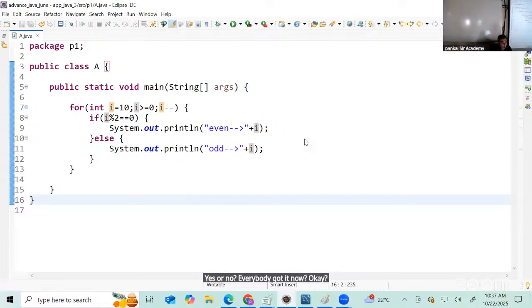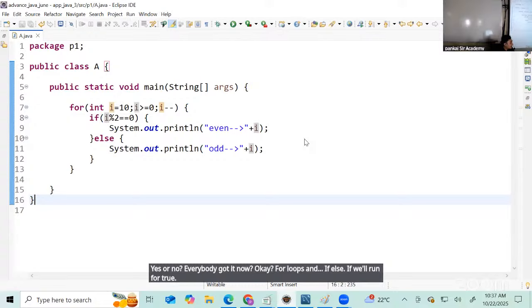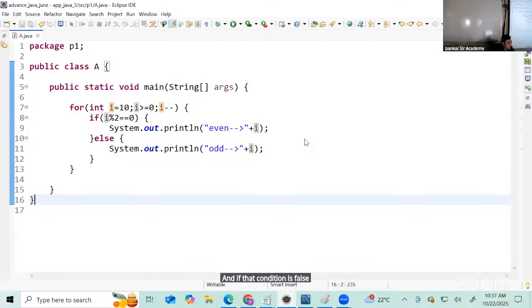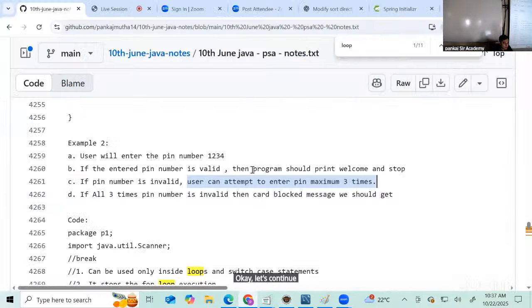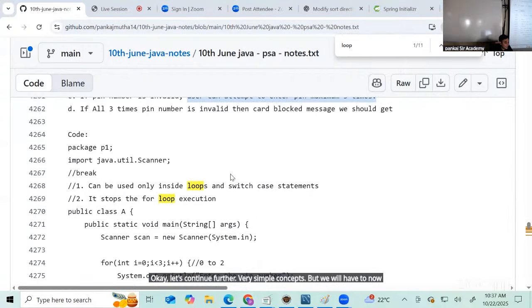Okay? For loops and if else. If will run for true, and if that condition is false, then it will go to the else part. That's how your if else will work. Okay, let's continue further. Very simple concepts, but we now have to learn this in order to proceed further with some small logical questions on arrays.